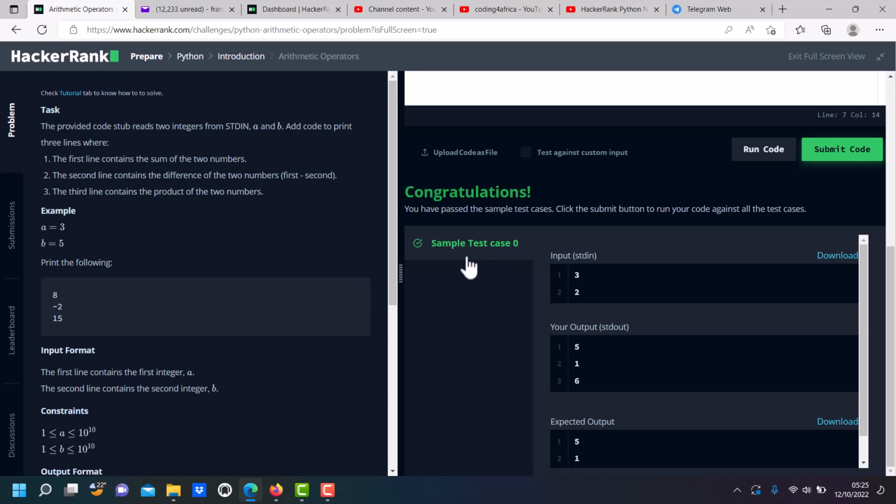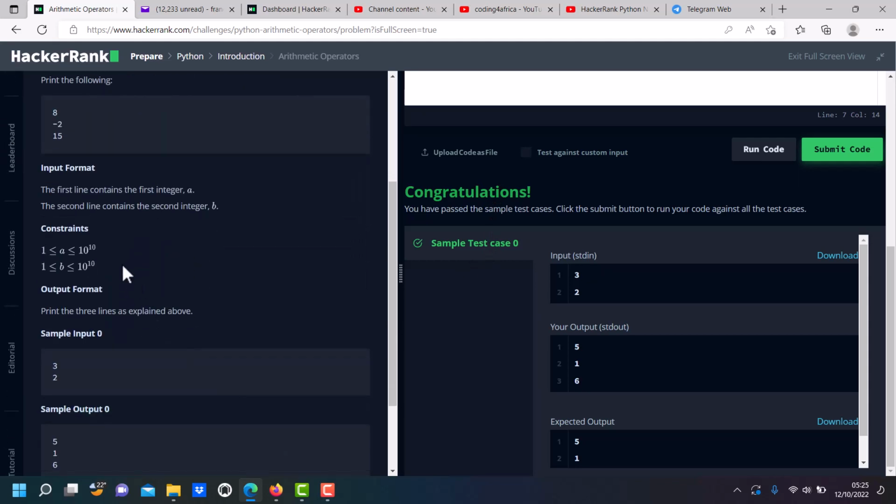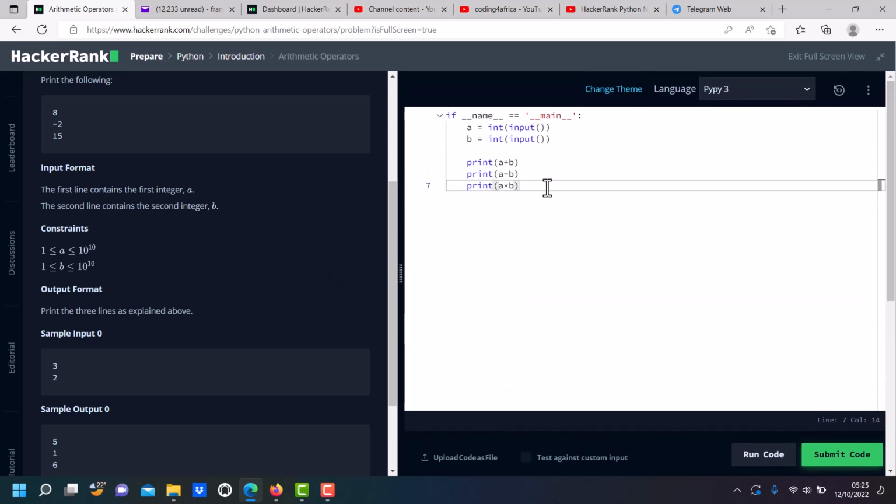So it says congratulations, but look, we did not add the constraints. The constraint says A is greater than or equal to 1 and A is less than or equal to 10 raised to the power 10. Likewise B. So let's just add these constraints and then repeat the same process.